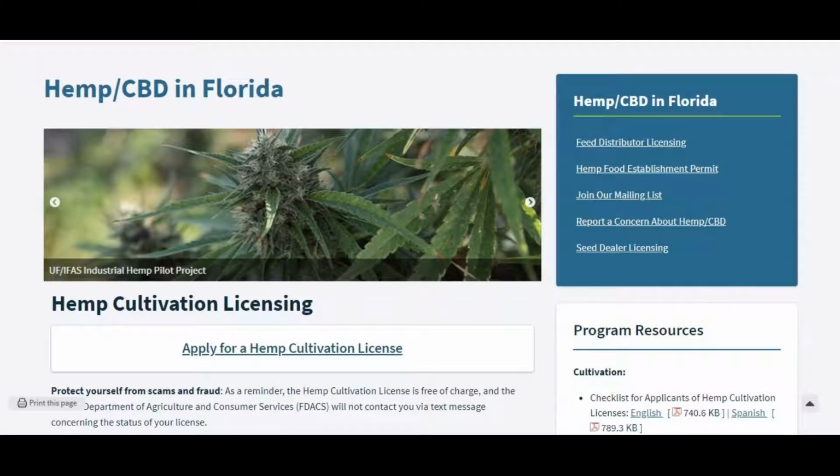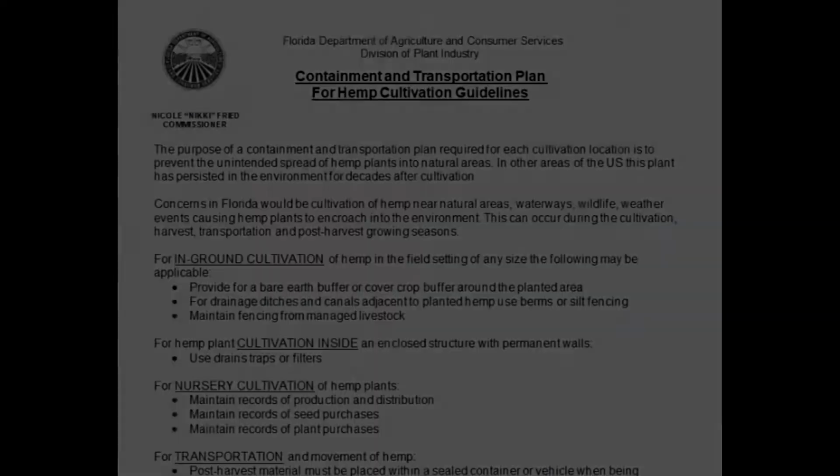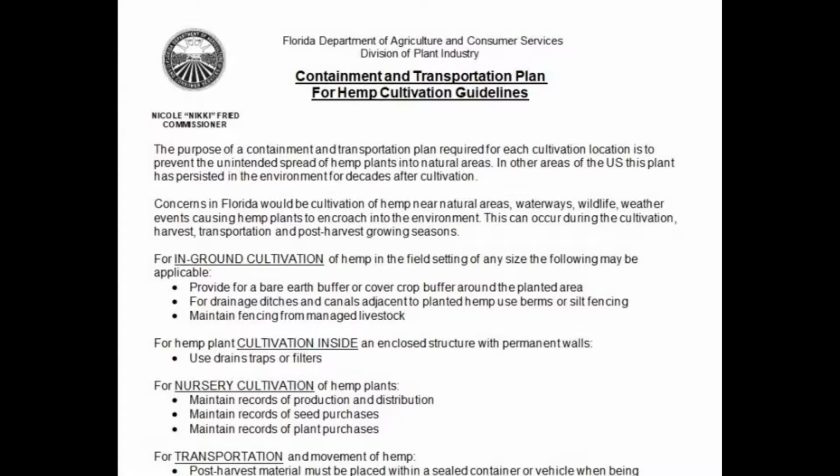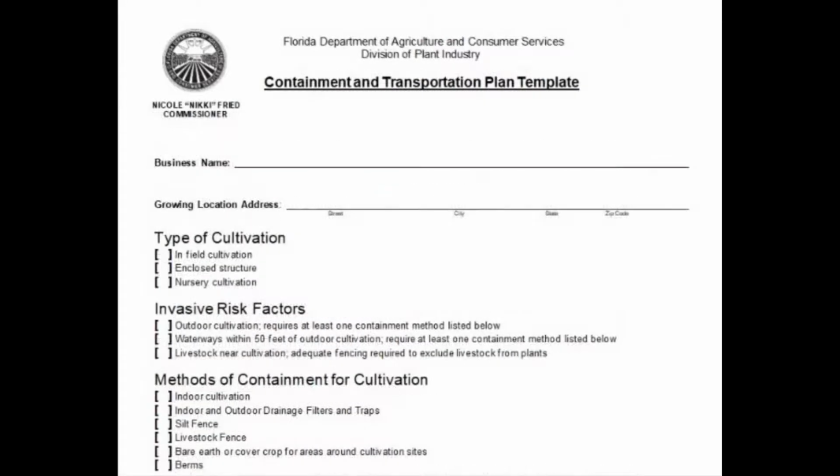Applicants are required to comply with a containment and transportation plan. The containment and transportation plan can also be found on the FDACS Hemp page. The guidelines are outlined on page 1 of this document, and page 2 can be used as a template for the applicant to submit with the online application to cultivate hemp. A containment and transportation plan will be necessary for each separate cultivation location.